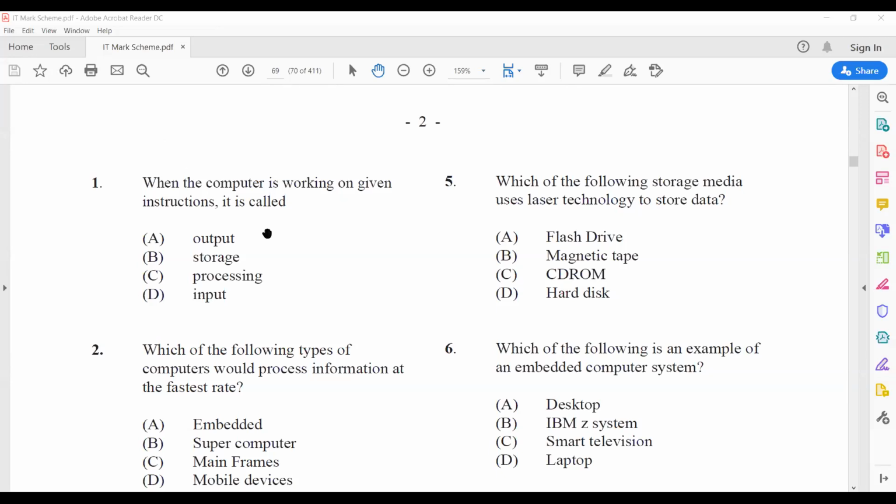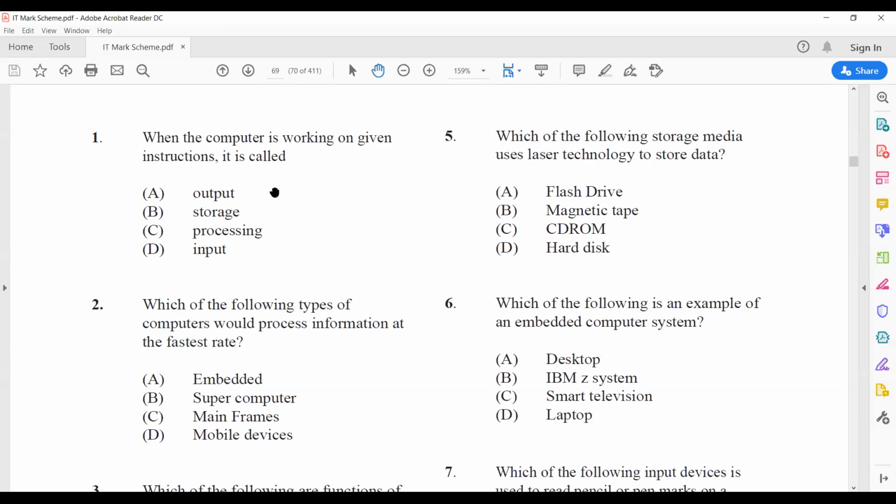Okay, so the first question: when a computer is working on given instructions, it's called C, processing, right? Okay, yes, C, processing. Okay.